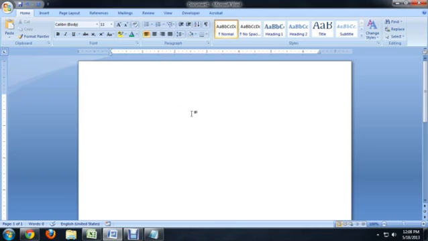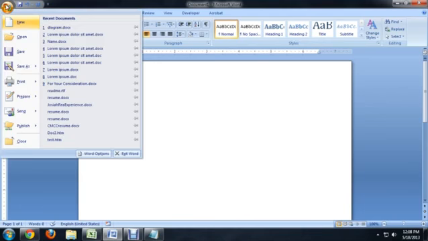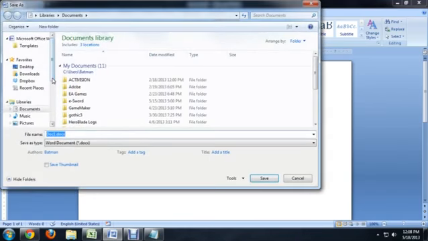So here I am inside of Word, and I'm going to go to the Office button, excuse me, Save As, used to be underneath the File menu. And it brings up our default location here in My Documents.